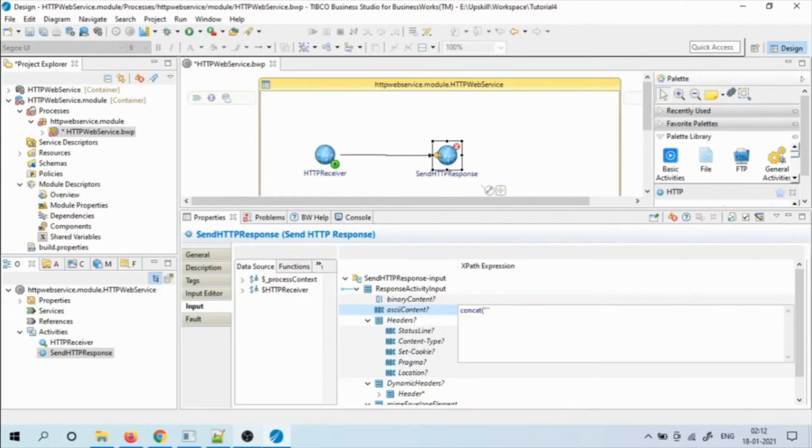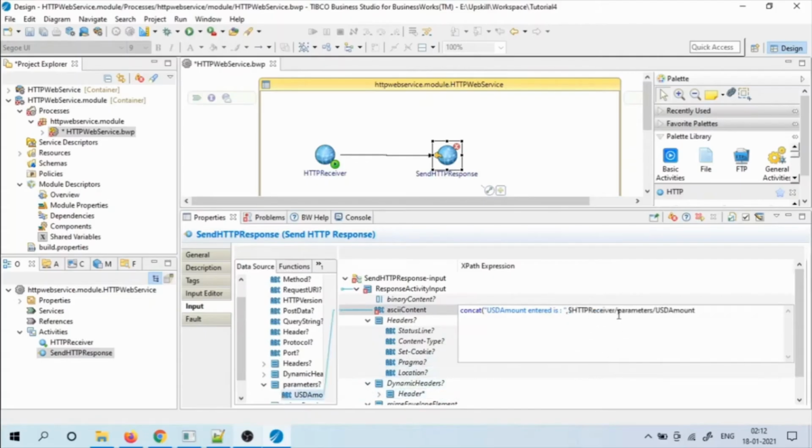Now concatenate a string saying the USD amount entered is, and from the data source, click on HTTP receiver, and from the parameters, map the USD amount. Now add a simple string saying converted amount in Indian rupees.